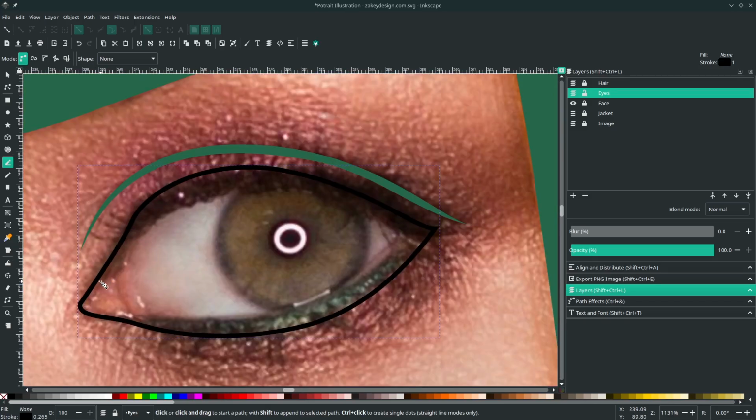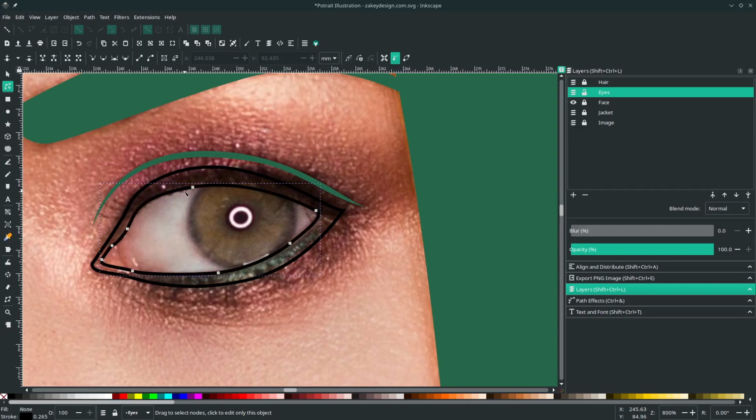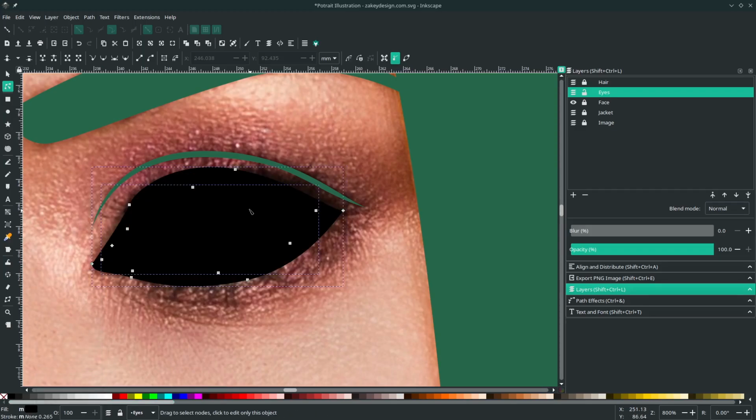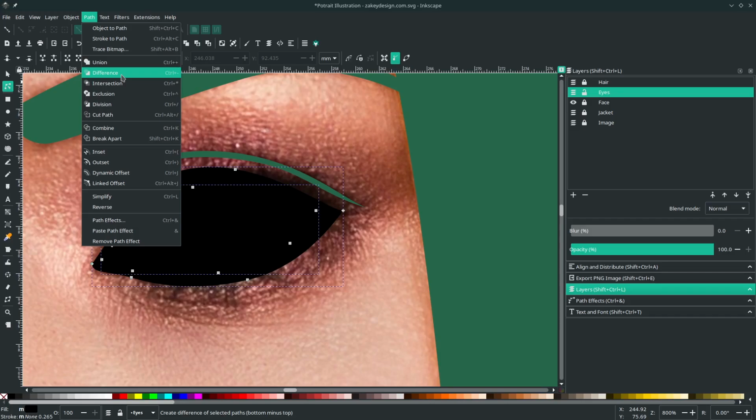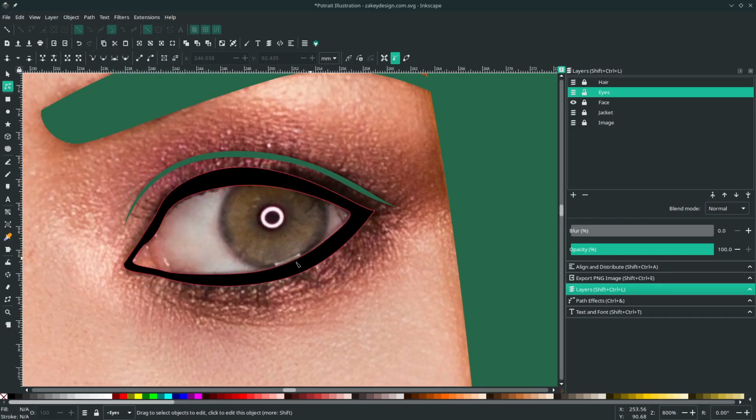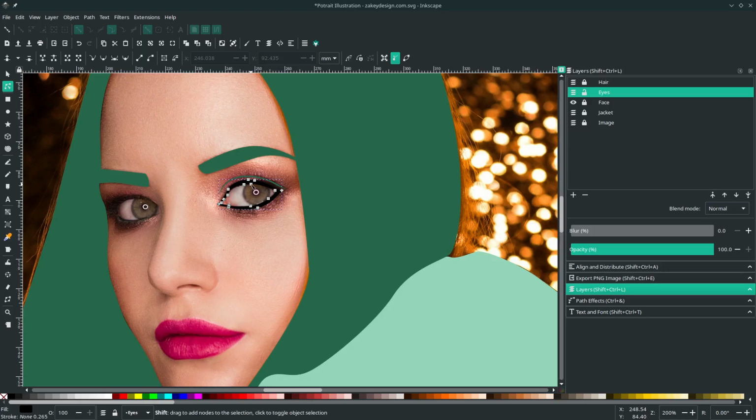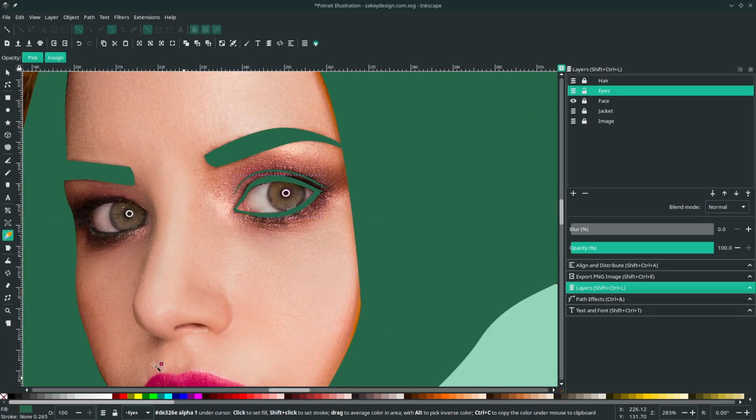Now for the eye part, press B again and just follow the shape. Make it inner. We want to make it intersect. Okay, just follow this. Select these two by clicking this and holding shift, click this, and we're going to make it difference. Go to path and choose difference. So you see it will subtract the selection. Change the color to this again.